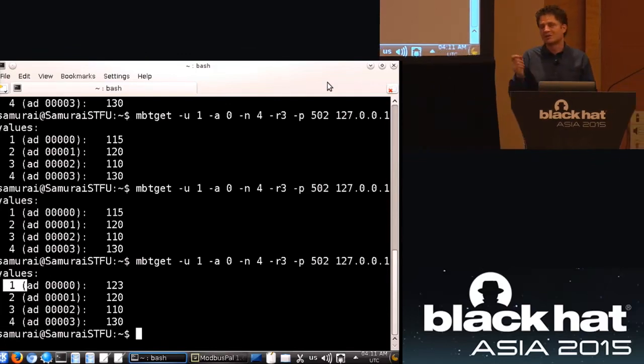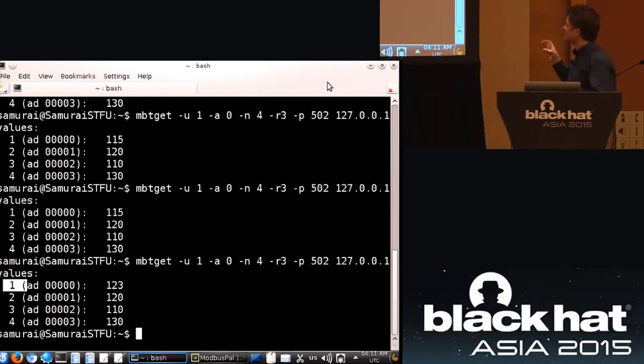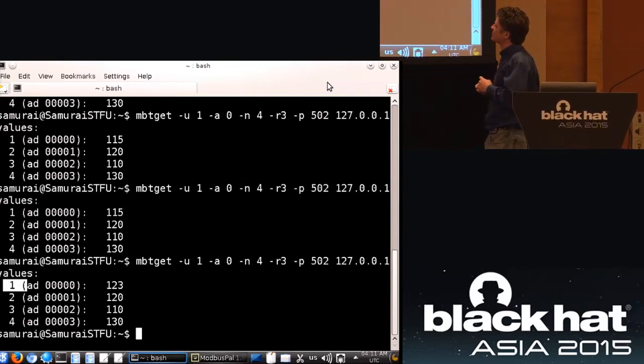Okay, so that's actually one of the saving graces for Modbus. You can do anything you want with Modbus, but you're blind unless you actually have the documentation for the specific system you're attacking. So, okay, that's some issues or items to note about these devices.